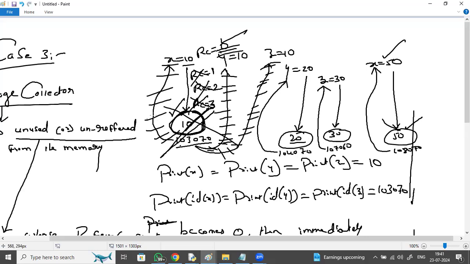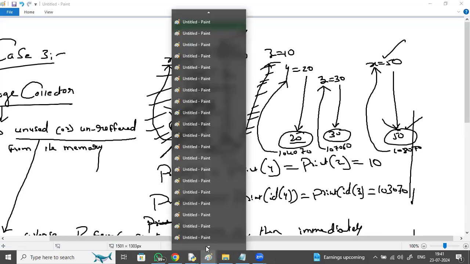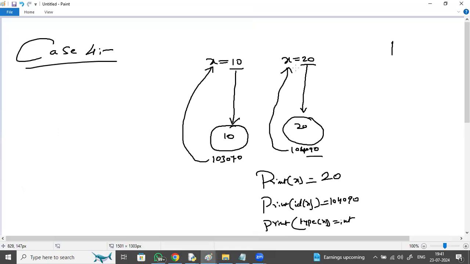So based on this understanding, come back to this case 4. I was asking you a query, right? X equal to 20, x equal to 10. Always it is printing 20 only, that address of 20 only. Is there any possibility? What happened to the previous object? Forget about x equal to 20 for a while. First, x equal to 10 object. What is the reference count for this object?